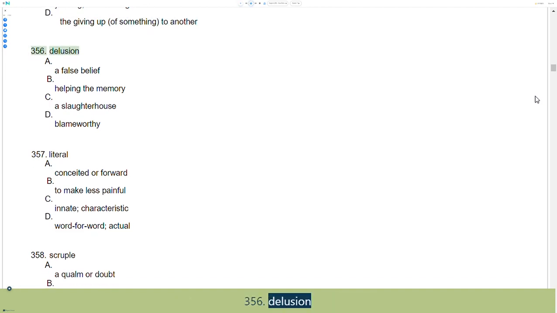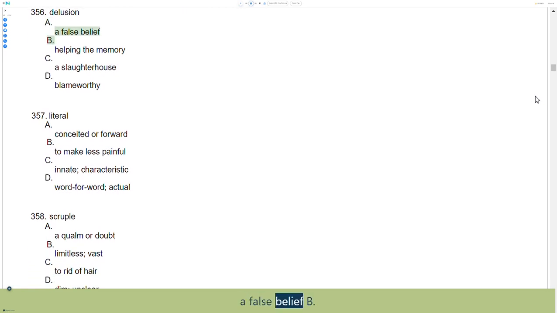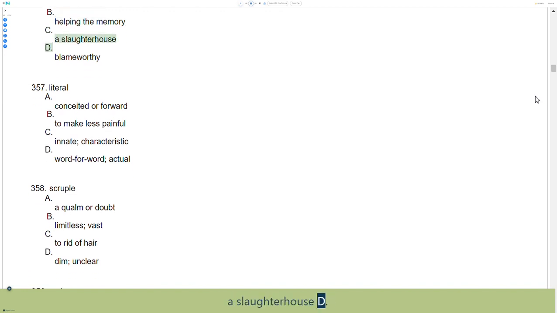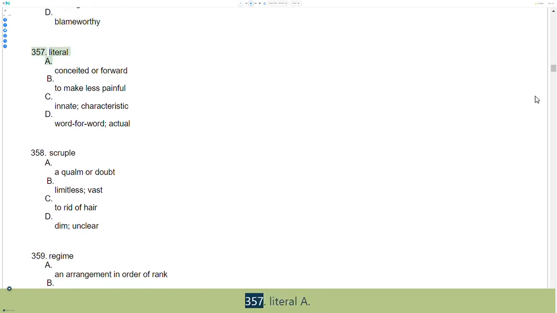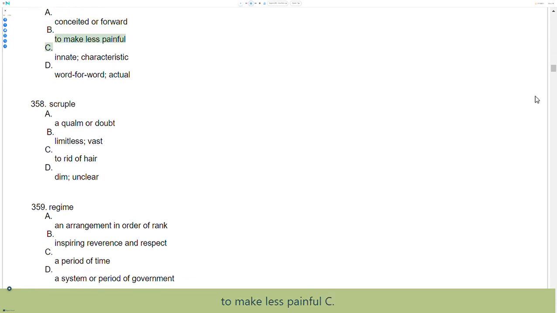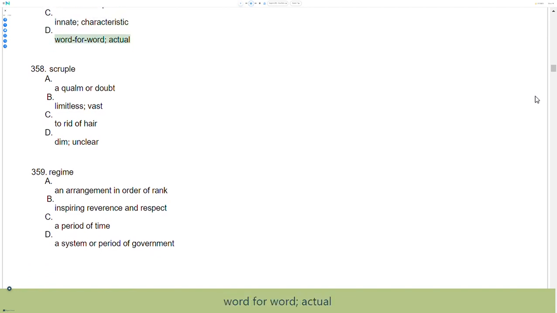356. Delusion. A. A false belief. B. Helping the memory. C. A slaughterhouse. D. Blameworthy. 357. Literal. A. Conceited or forward. B. To make less painful. C. Innate, characteristic. D. Word for word, actual.